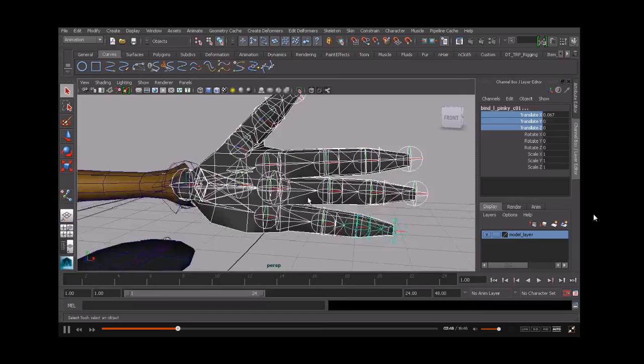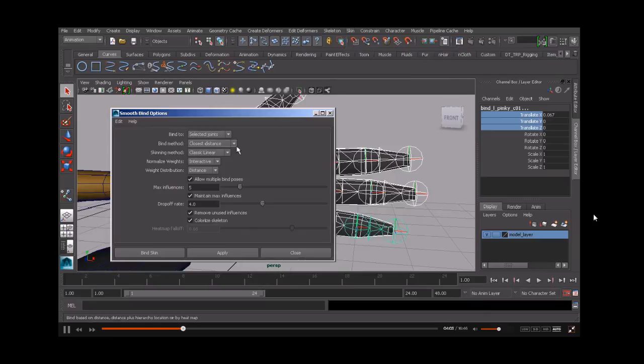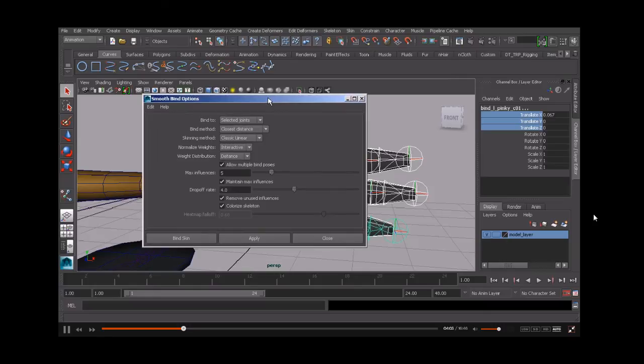And then from here, what I'd like to do is change up our skinning options to something that we'll actually use for the rest of the body. I'll also show you another method that's the interactive skin bind. We'll take a look at that when we get to the body. But even still, I like to go ahead and work with the options I'll show you now.